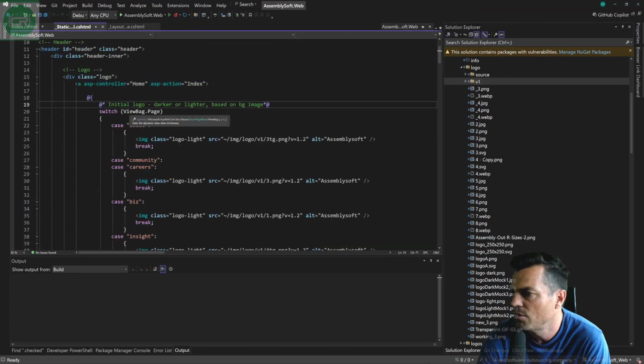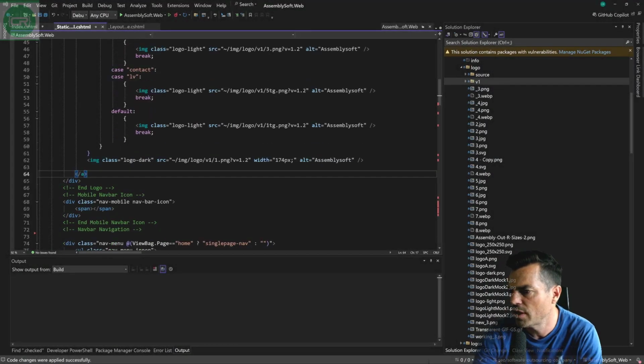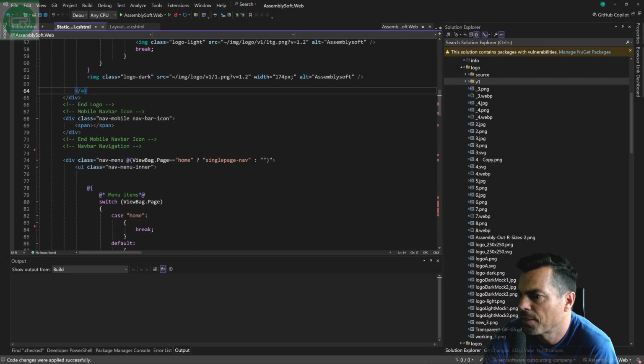So viewbag.page is not going to be available to us in WebAssembly, so we'll need to come up with a method of managing that, which we'll do. Okay, so let's just continue down. There's the end of the logo.